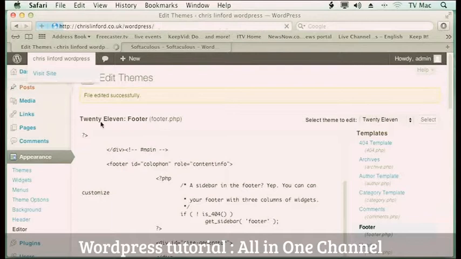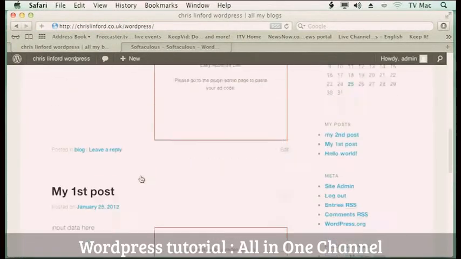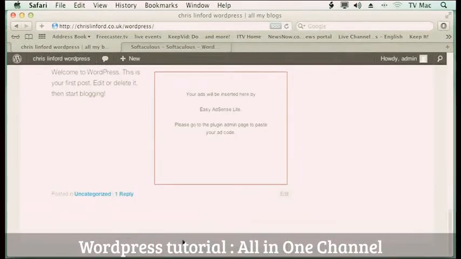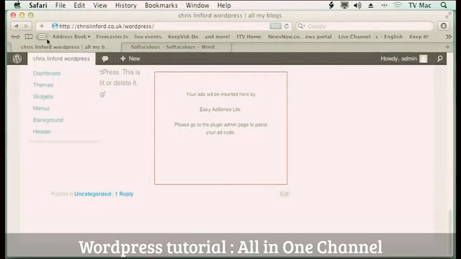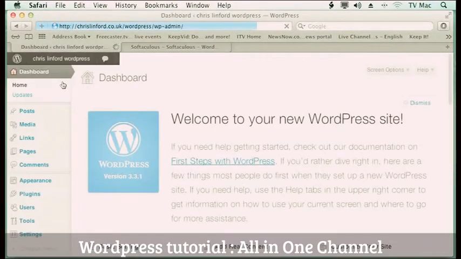And now when I preview the site, when I scroll down to the bottom, you'll find that wordpress.org piece of code has gone. So now I've got my own little footer there, and I can add my own information in there if I really wanted to. So that's how you can edit your text or your code in WordPress.